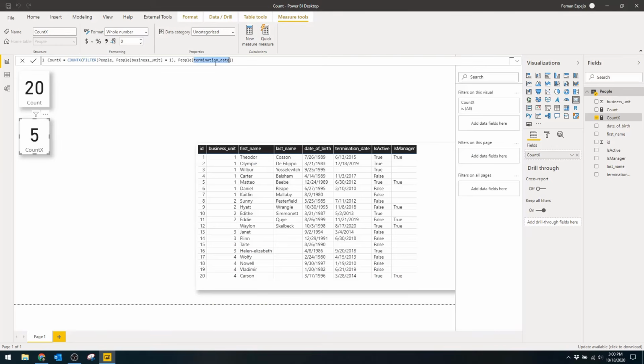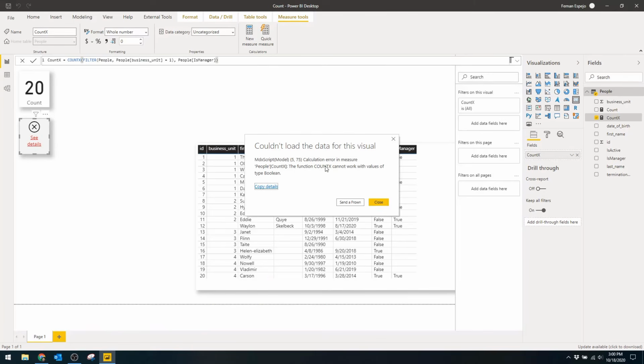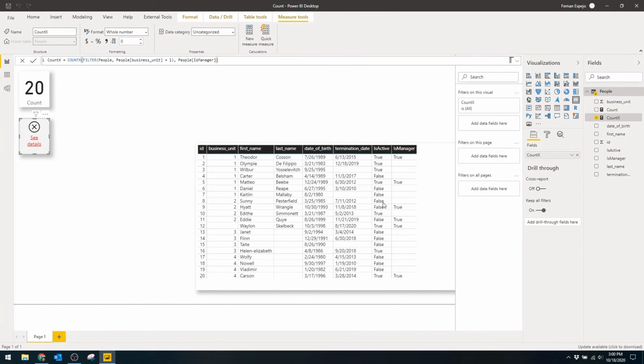Let's swap the expression to isManager. Again, we see that this errors out the function, the same as count did at the beginning. If you haven't guessed yet, the way you can overcome this is by using our last count function, COUNTAX, which allows you to count true or false columns. Now if we swap the function to COUNTAX, you see that it gives us 2, which is only counting the 2 non-blank values that we have in our isManager field with a business unit of 1.